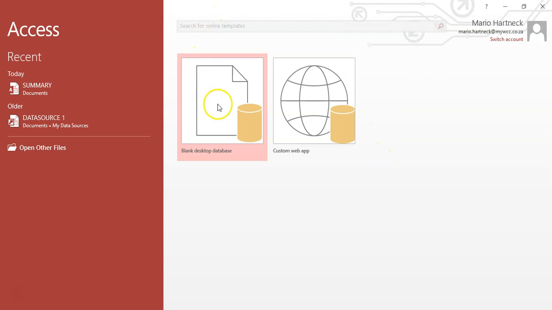So what you need to now focus on is a blank database. It's in the left hand corner of your screen at this stage, and after you've made sure that this is selected, on the right hand side of your screen in Microsoft 2010 and 2013, you will have the ability to then type in the name of the database.